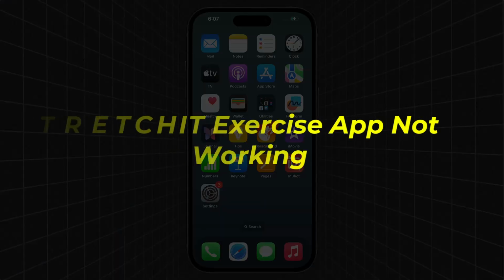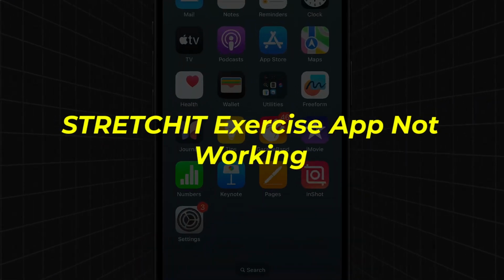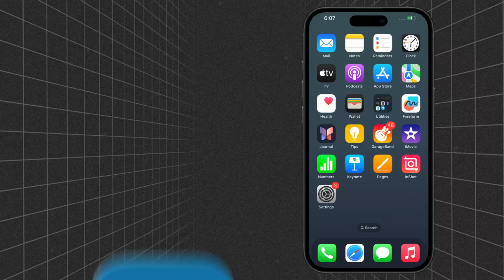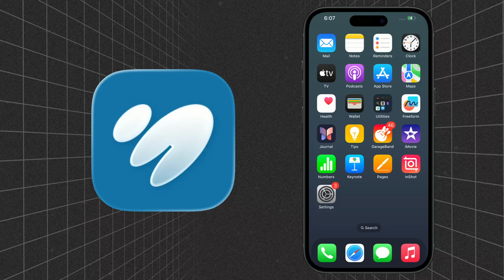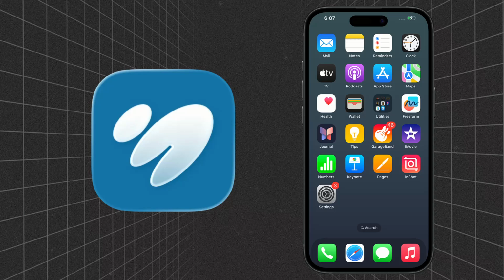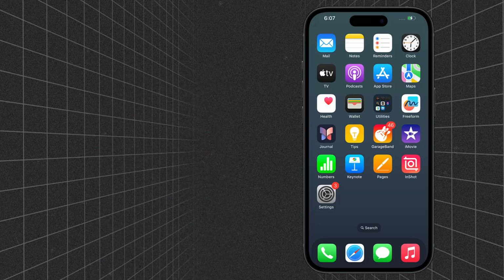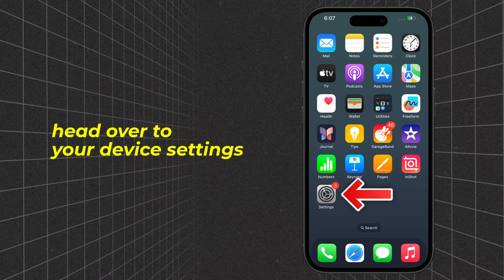In this video, I'm going to show you how to fix STRETCHIT exercise app not working. First, we'll start with something very simple yet powerful. Over time, apps store temporary files to load faster, but sometimes those files get corrupted and the app starts acting weird. To resolve this issue, we will first head over to our device settings.